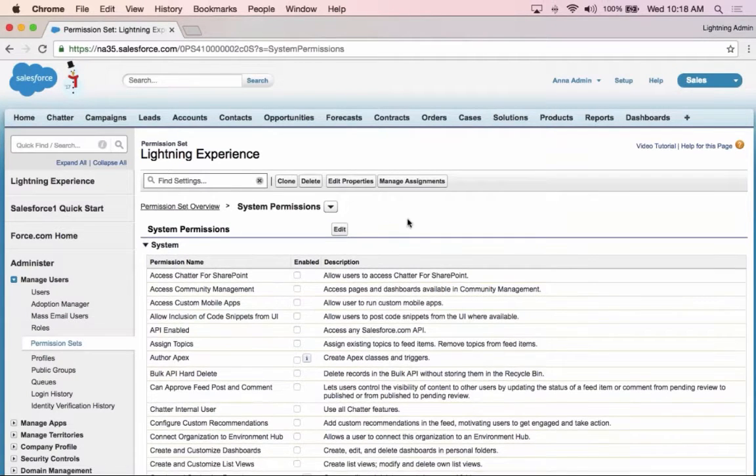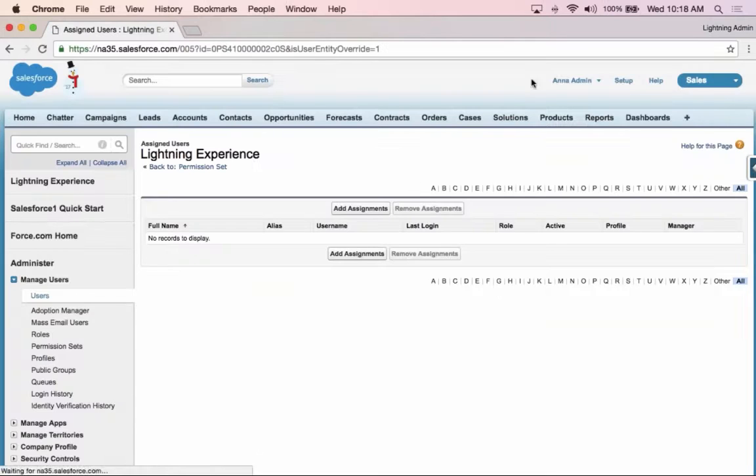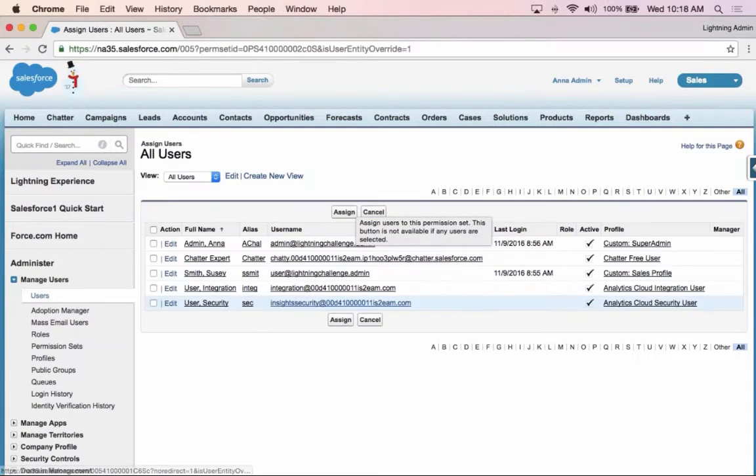So I've created my permission set. Now it's time to determine who has access to it. I go into my Manage Assignments and add an assignment. Now, I have myself, Anna Admin. I also have other users like Susie Smith.